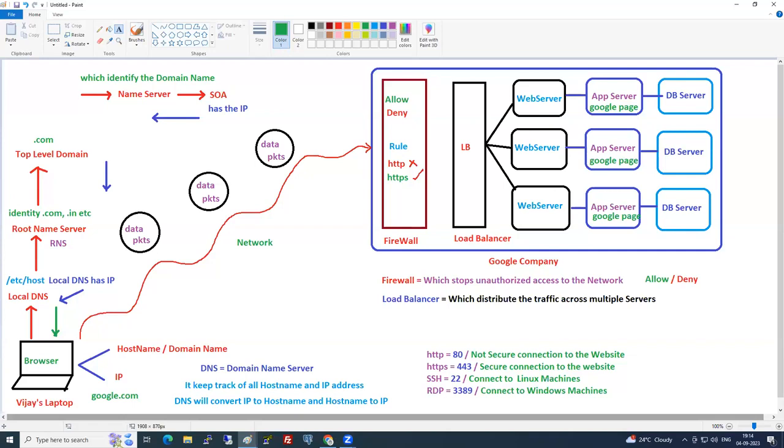Who is the guy in the network who remembers the IP address? DNS. Fantastic. What is DNS? Domain name server. And what is the job of DNS? It keeps track of all host names and IP addresses. And also it will convert the host name to IP, IP to host name. And the browser will send the request to whom? From the browser, it will go to the local DNS.